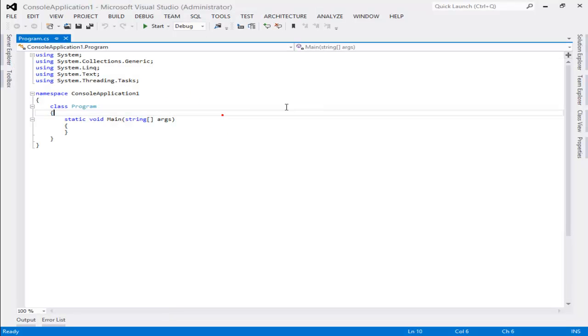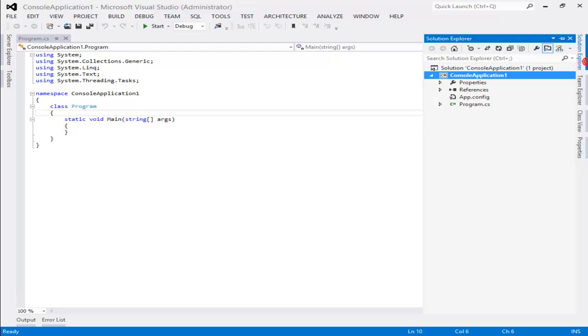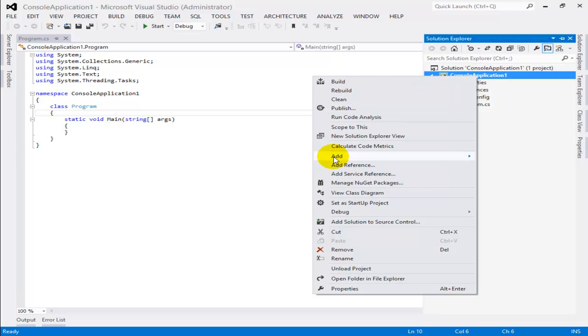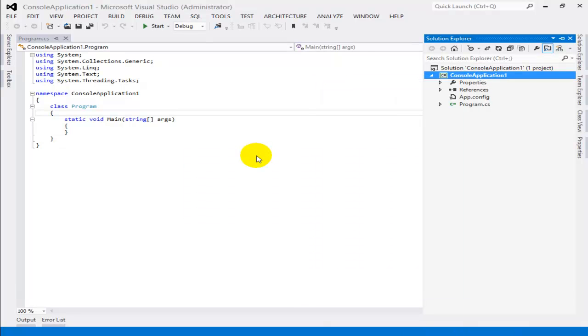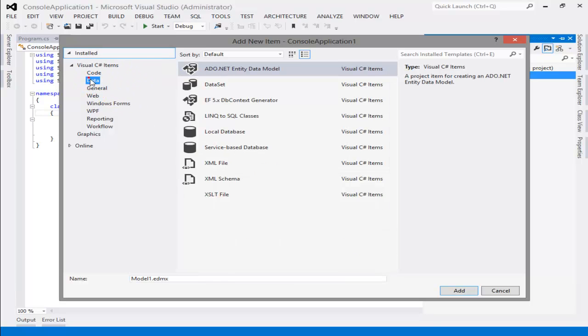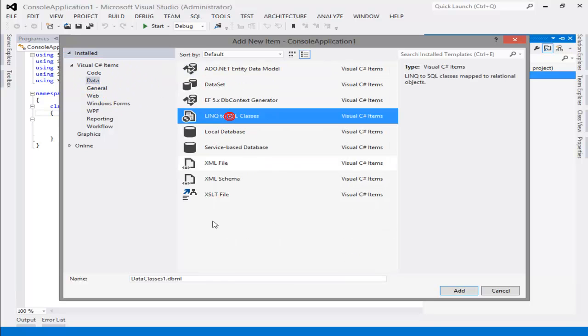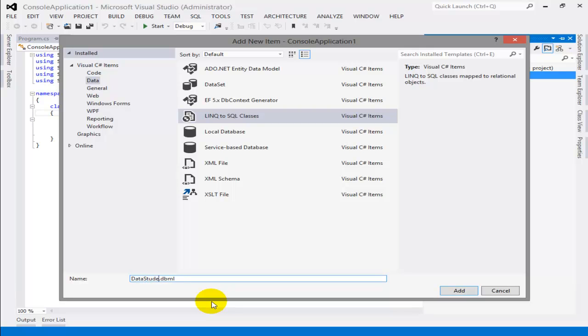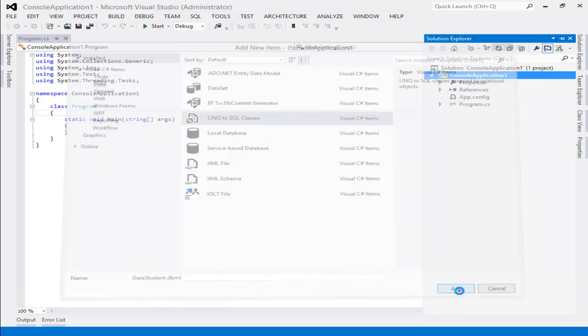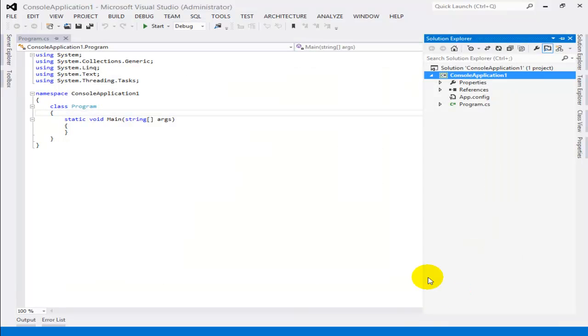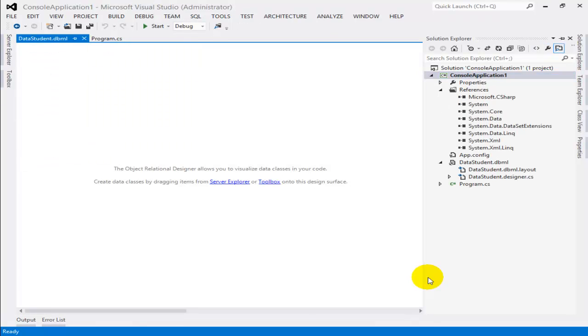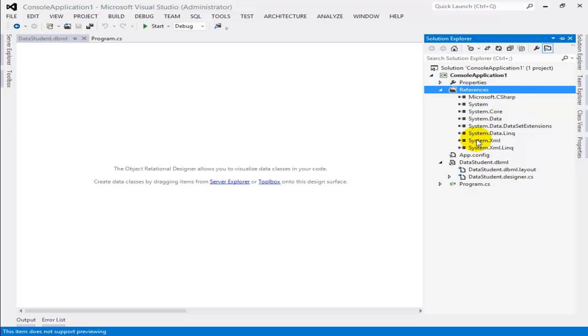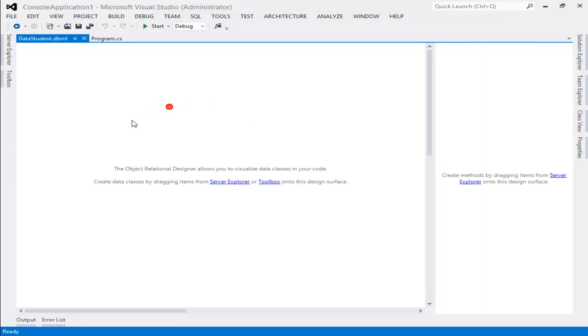Now let's go ahead and add a new LINQ to SQL classes. For this, I'll go to Solution Explorer and right click on Console Application 1 to add a new item. In the dialog, I'll click on Data and then I'll select LINQ to SQL Classes. I can rename this file as DataStudent and then click on the Add button. It will create a designer and also add the required libraries for your project. Now you can see there are some libraries and we have a designer here.